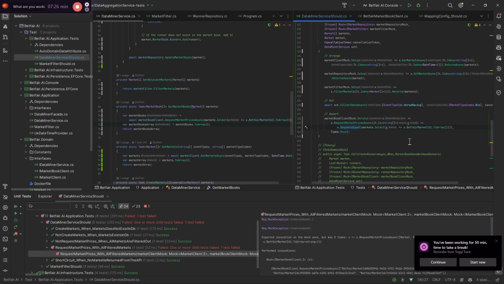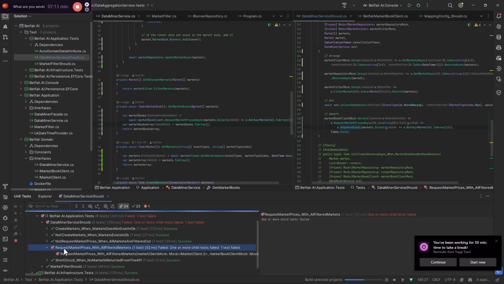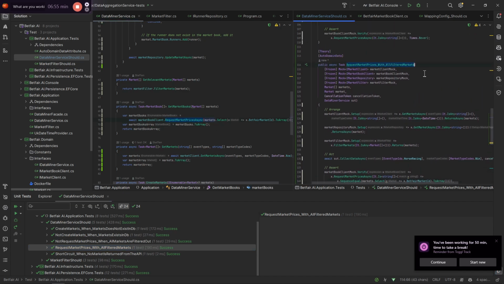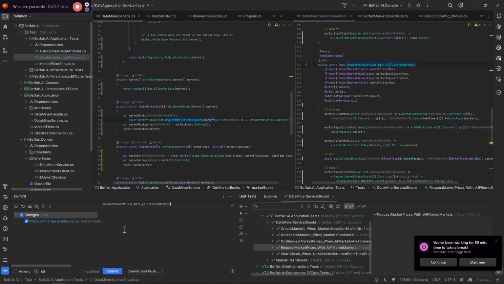Okay. That makes sense. So this should compare the two arrays. Let's see. Okay, that did the trick. So now we're verifying that we have the same Betfair IDs passed to the request market price async method. Let's just do a quick commit and wrap this session up.